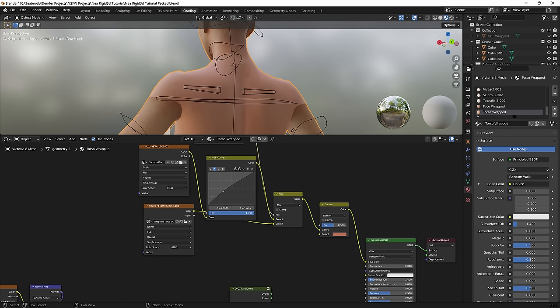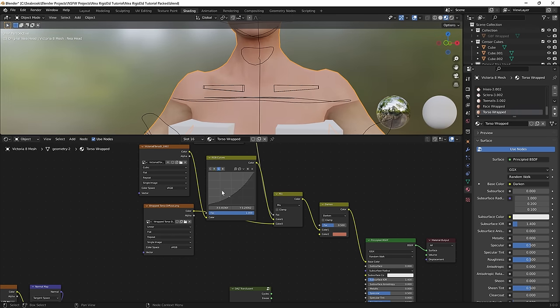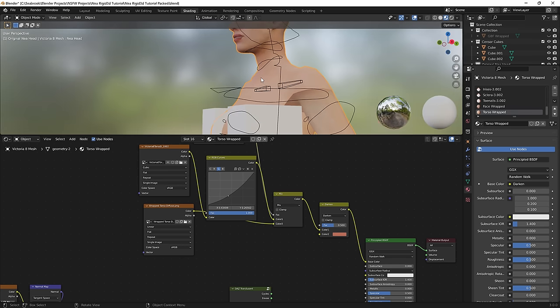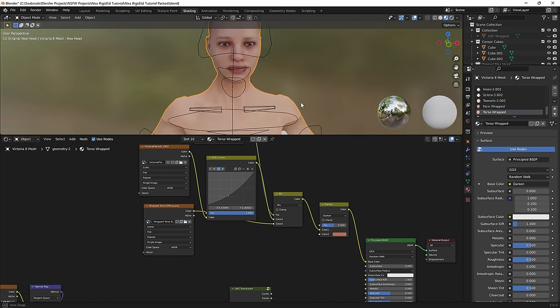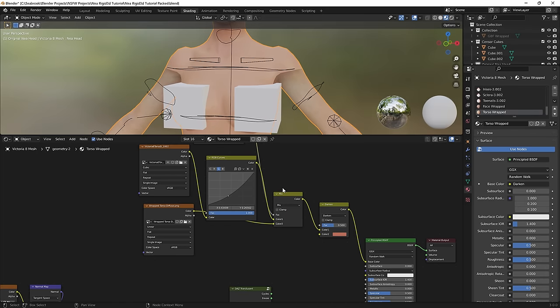If I can just blend this in a little bit more, just a touch more, because I think it's a bit orange, I'd say. Yeah, so just maybe just that much, just to make it a little bit less noticeable. Okay, so that looks fine now. So now we can see that this torso is all good.